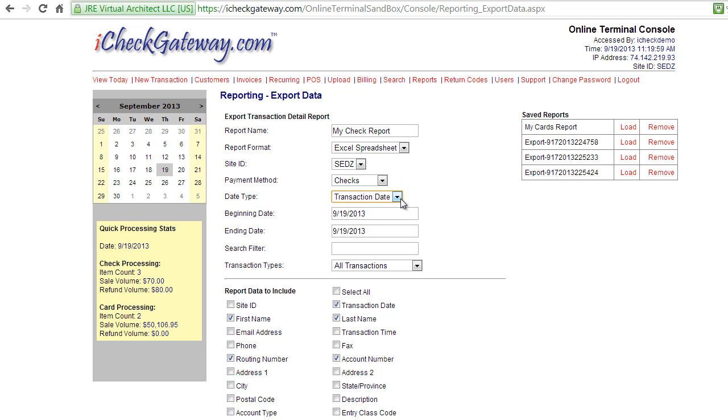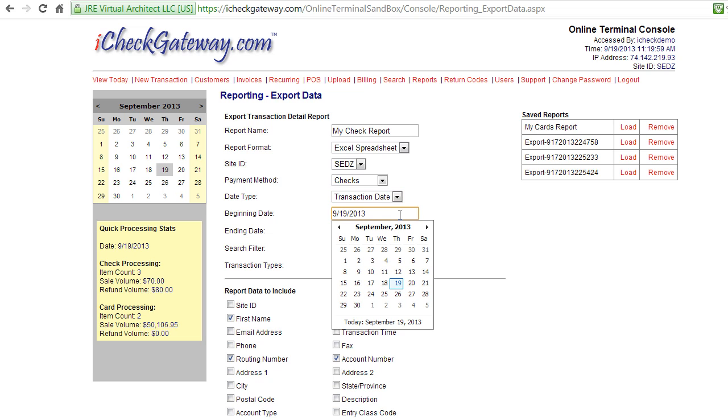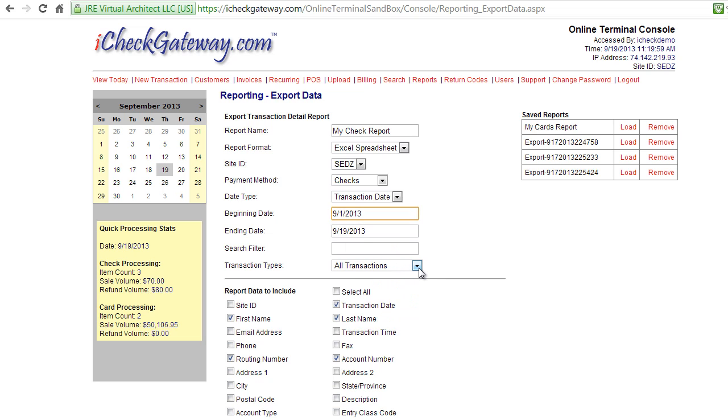You can customize the date type by transaction date, settled date, or return date. Then enter the start date and end date for your report. I'm going to run all of September. You have a lot of options in the Transaction Types drop-down menu. We typically tell merchants to exclude voids, otherwise they will show up in your totals on your report. If you do not exclude voids, voided transactions will say yes in the void column on your spreadsheet.